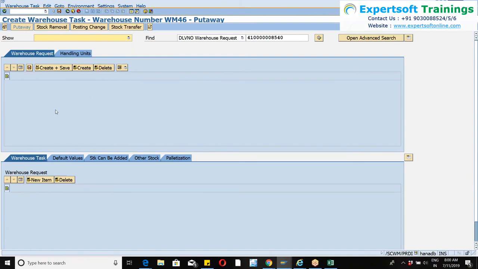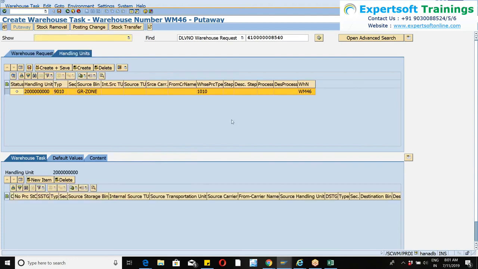Clear. So apart from that, what we are trying to do here is to perform the put away. As we have some of the configurations already in place, I mean to say the strategies were already in place. Create plus save. So obviously it will create a warehouse order now for me. You can see that. Now once the warehouse task is created, confirm this.